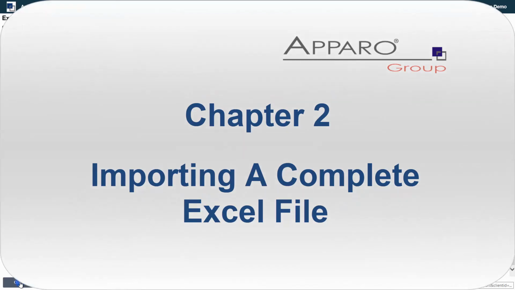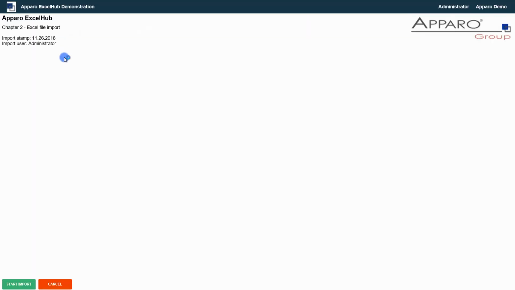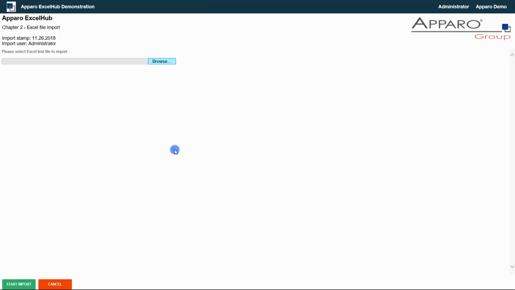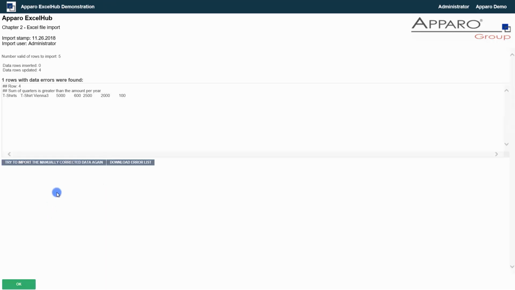Chapter 2. Importing a complete Excel file. Now let's have a look at the file import. The file import works in the same way as the import with copy and paste. Select the file you want to import, and start the import. The same security and data quality checks are applied.